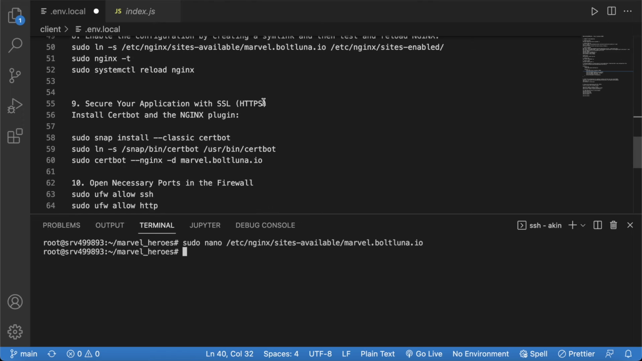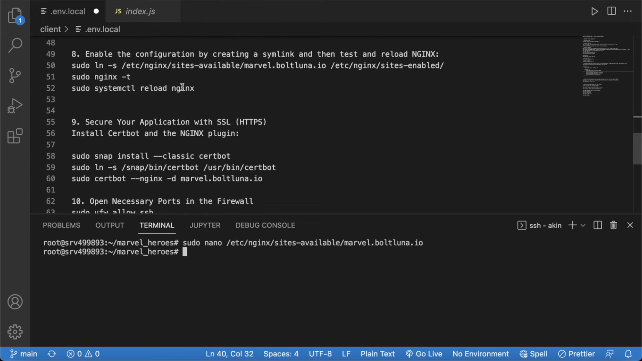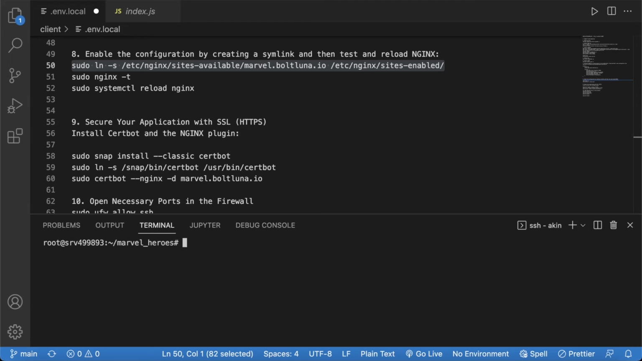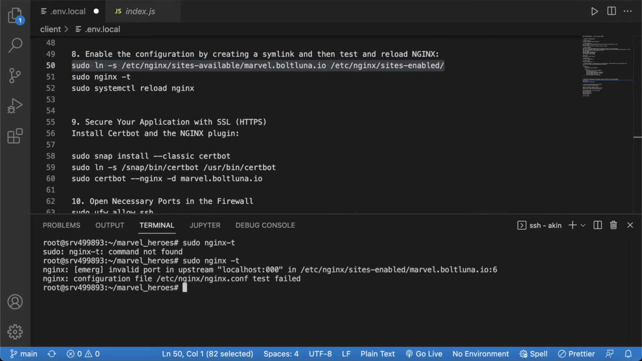So we can scroll to step 8, and within step 8 you want to enable that configuration by creating a symlink, and you can then test it. In order to enable the configuration, you just copy this command and place it in there. It says the file already exists, so we don't need to do that anymore, but when you do that, you're fine. So now sudo nginx -t.